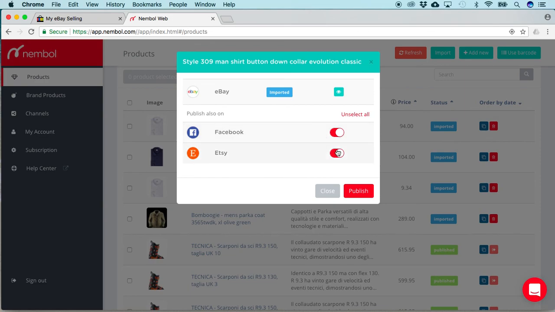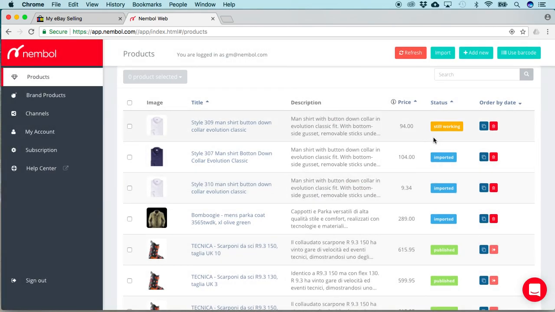I can, for instance, right away list on Facebook and Etsy because I'm logged in into Etsy. I won't do Etsy because Etsy's policies clearly state that you cannot list any new items unless it is self-produced. And I publish, and here it is, still working.